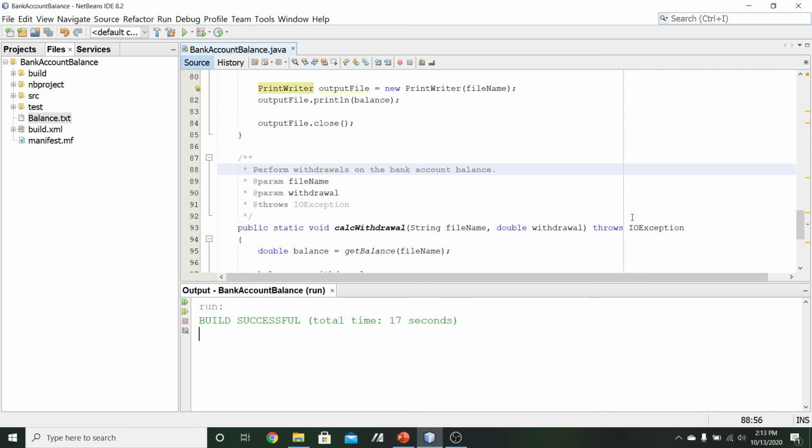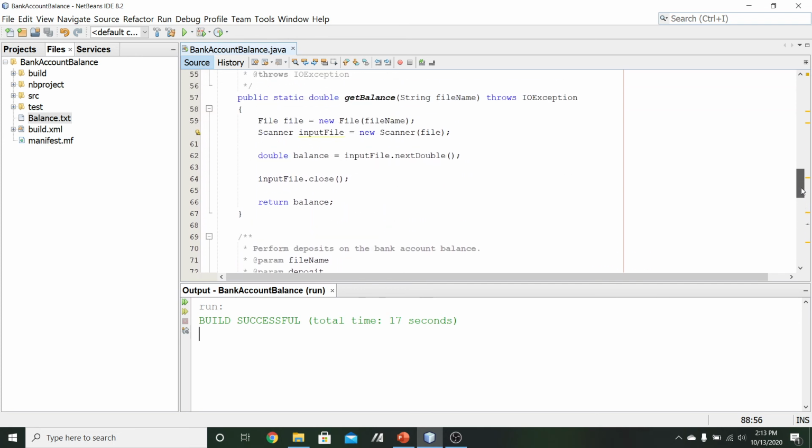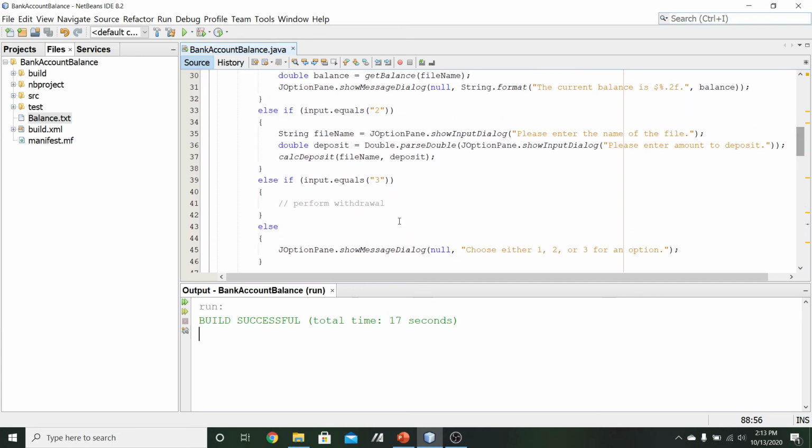Okay, so now that we've got that, we can come back up to the main method and put together everything for this particular part. This is going to be the same as what we did for calcDeposit. The difference is, of course, now we're doing a withdrawal, so we're taking some amount of money out of the account. So let's say that I just copy what I've got right here, and paste that into this section.